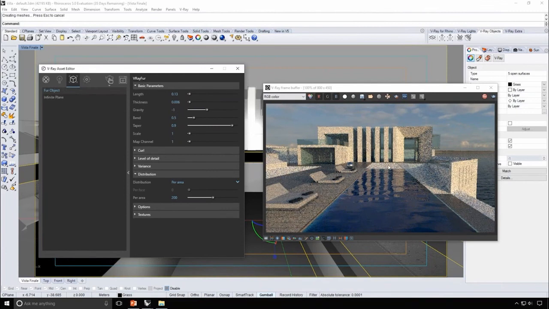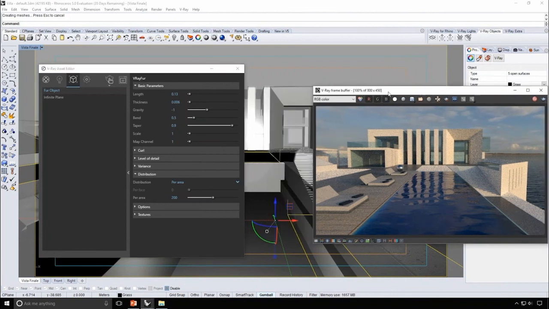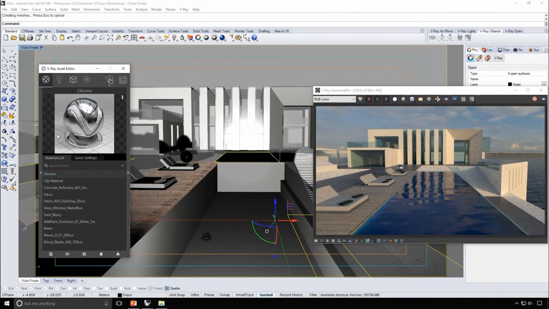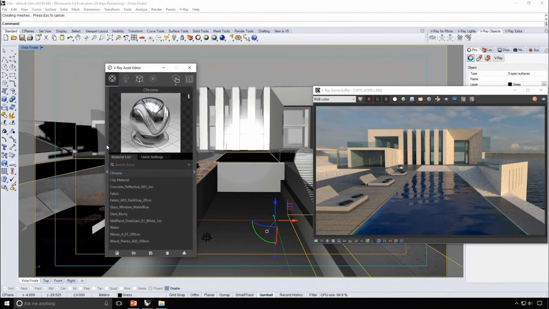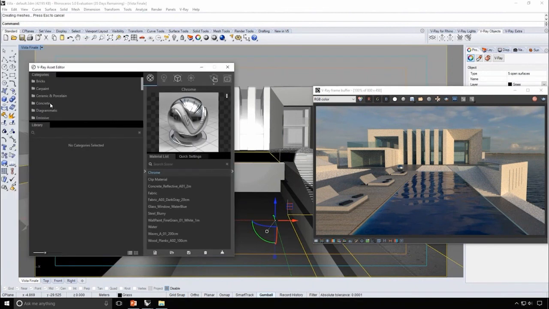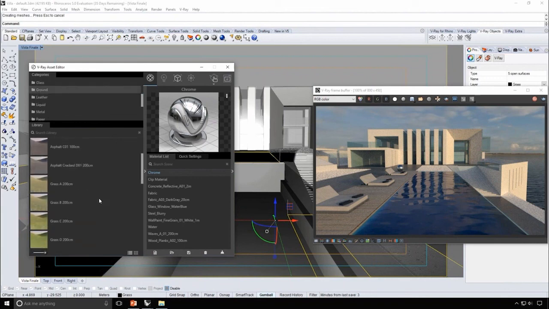Okay, there we go. Now texturing grass, you can use the V-Ray hair material. In this case, we're actually going to go back to our material library again to do that. So there are two things you want to texture. Let's pop open the library here and scroll down to the ground category. There it is. And we'll select a grass that we like. So I'll choose this one.